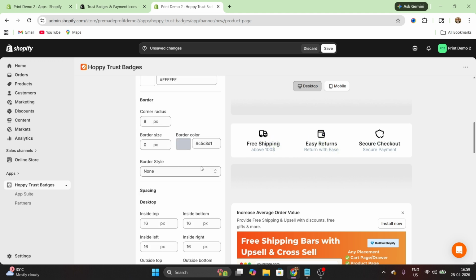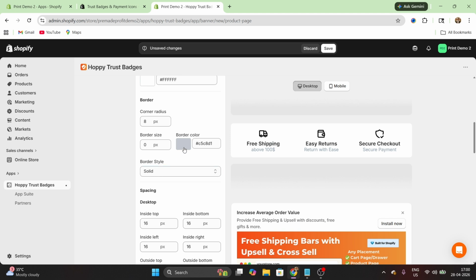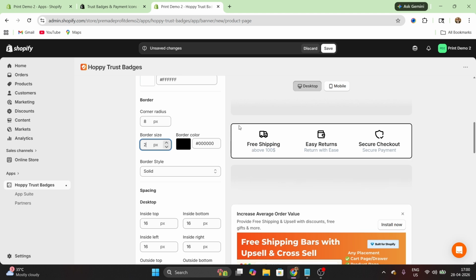One more thing, you can add a border if you want to. Let's say I want to add like a solid border around it. I will come here and select solid. And for the border color, I'll set it to be black. And the border size I'll increase to like 2. So as you can see, the border has been added.